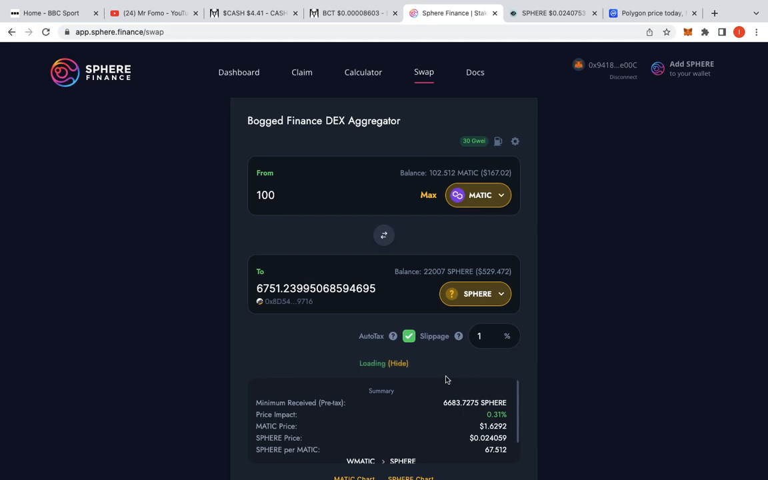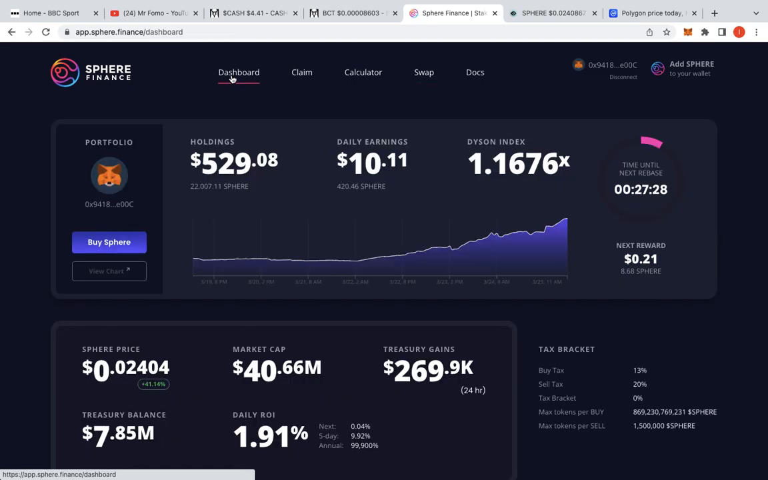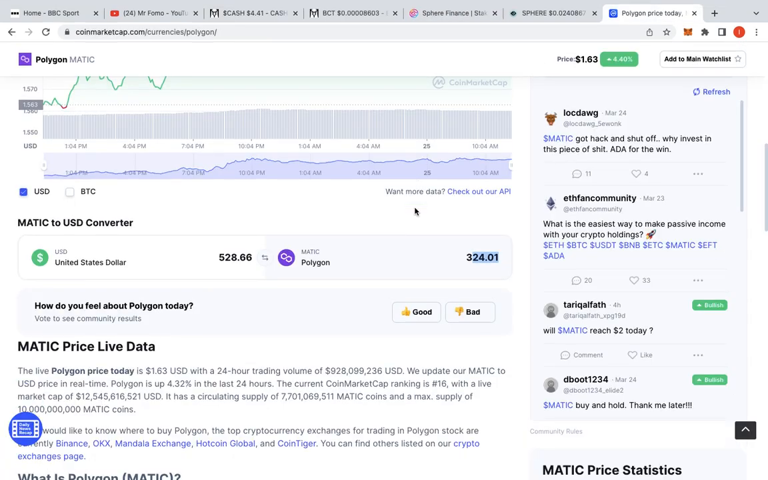And loading. Oh, it's done. It's done it. Yes, let's go dashboard. I'm really excited about this. Oh my god, look at that. 200 for 200 Matic. Super excited.